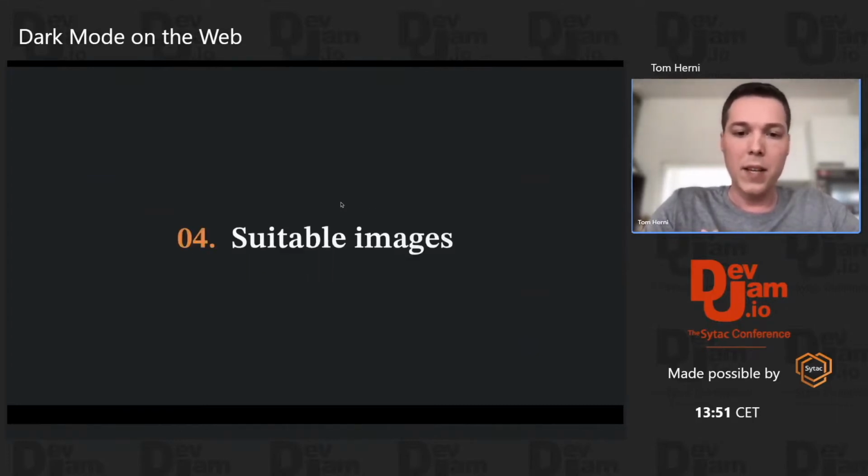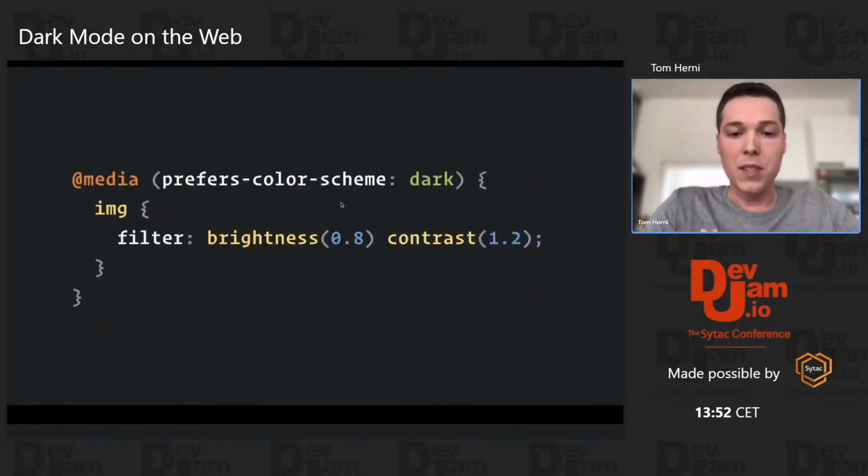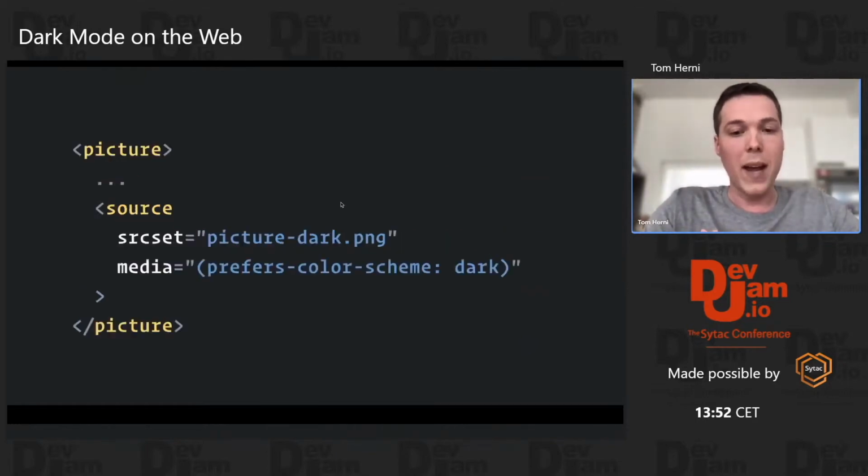And the final example is about images, because images do stand out a little more on a dark background. So if possible, you want to tone down your images slightly on a dark layout. One way is to adjust them with CSS to tone them down a little. But the problem with blanket rules like this is they might not work for all cases. Some images might still be a little too bright and some images might become a little too dark. So a better solution is to actually load different images for each theme, which could look like this example.